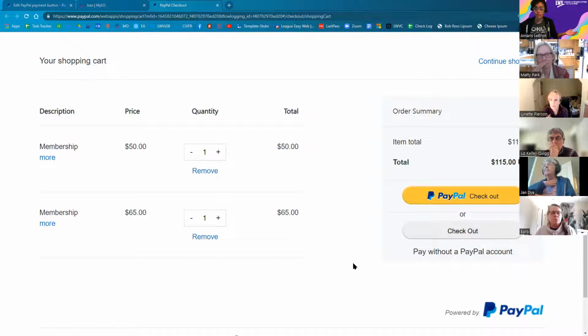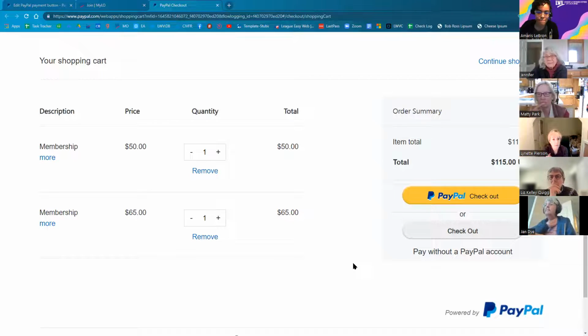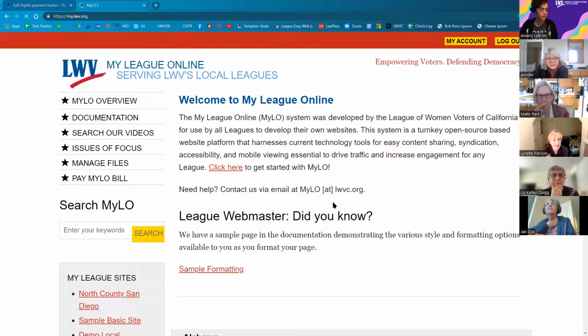But yeah, the buy now payment button is an option to prevent any of this kind of mix up. Right. You can continue shopping. Yeah. What happens when you click that? When I click continue shopping, where does it take you? Oh, it takes me back. It takes me to the MyLO homepage.